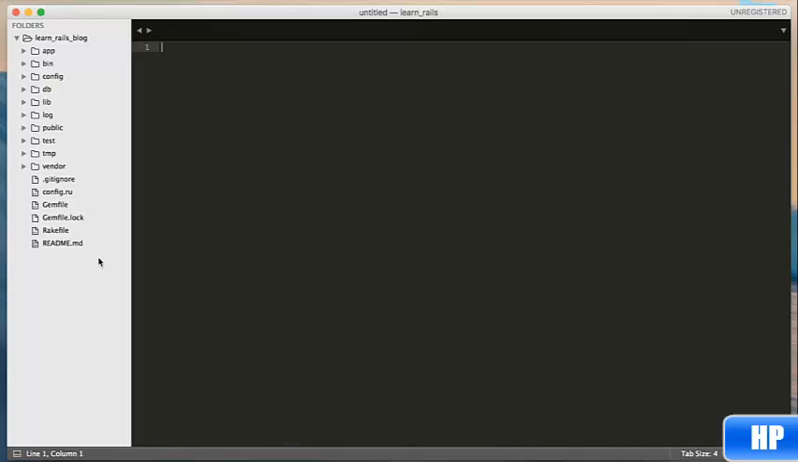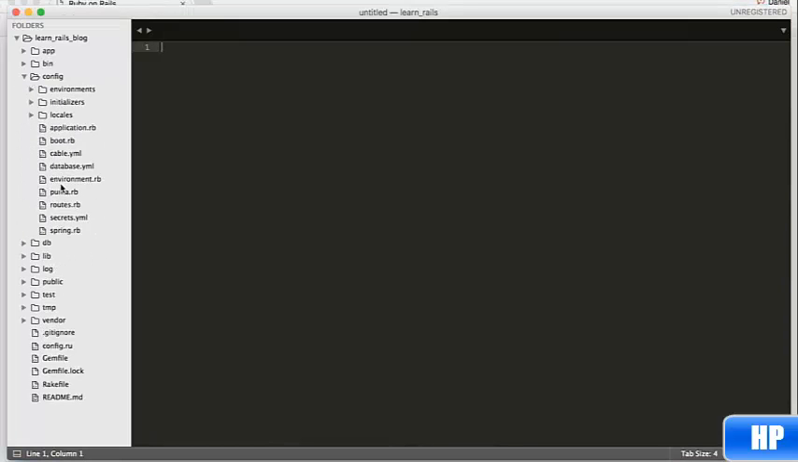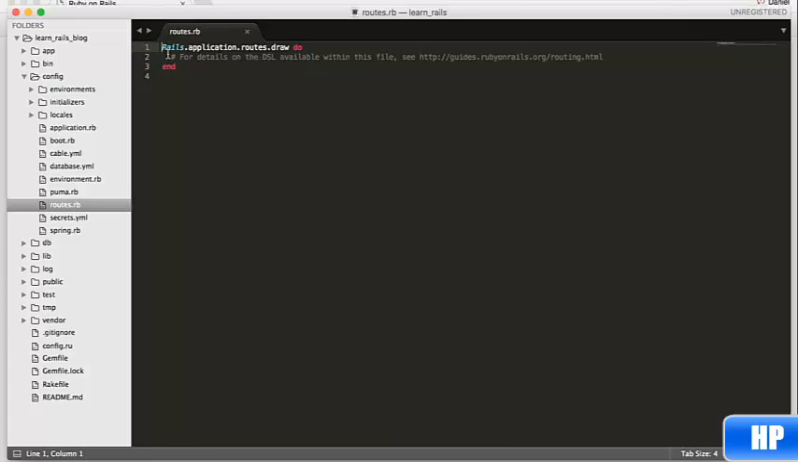Now that we have Sublime set up, let's start to create our custom homepage. Under Config, open routes.rb. Anything after a hashtag is a comment. If code is commented out, it won't run. I'll leave the comments for now. We're going to create a new route for the homepage. On line 3, just above end, type root pages#home.